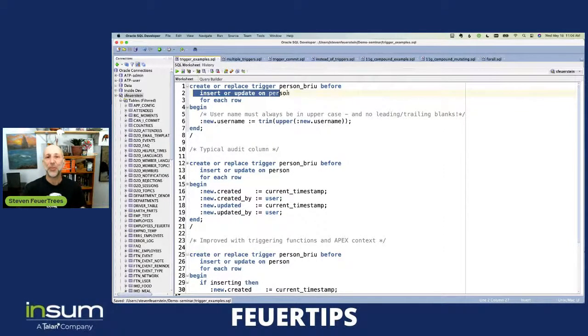If you're not in a situation where you can create these table APIs and guarantee that everybody always goes through the API, then the database trigger's a good alternative. So here we go. I'm going to uppercase the name. I'm going to trim it, get rid of any leading and trailing blanks, and stuff it into the column.